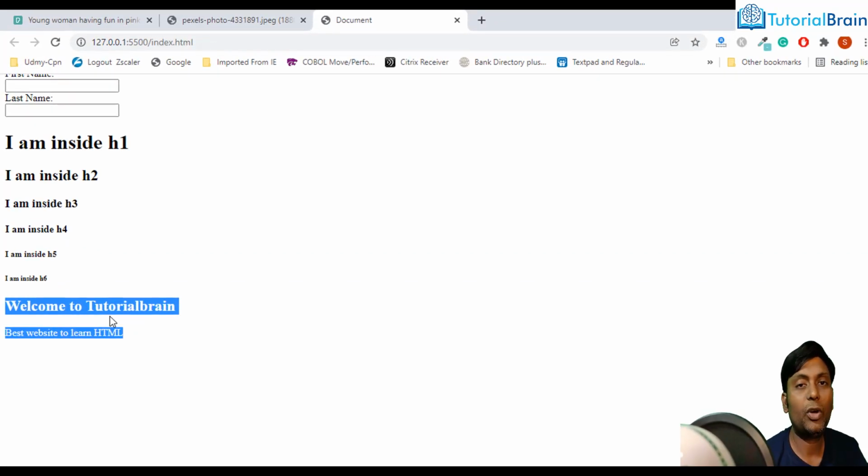Now header tags are not mandatory to be used. It was introduced as a new tag, but you can contain the title, the logo, and some important information related to the header of the website in this header tag. Alright, so that's all about the header tag.